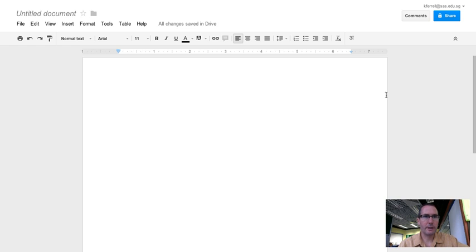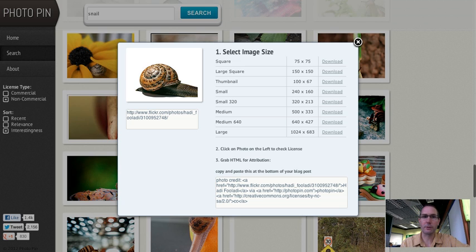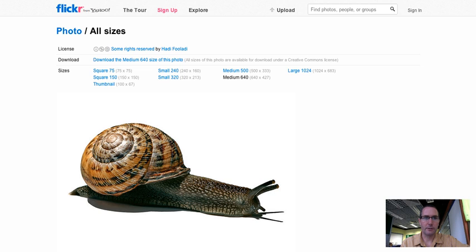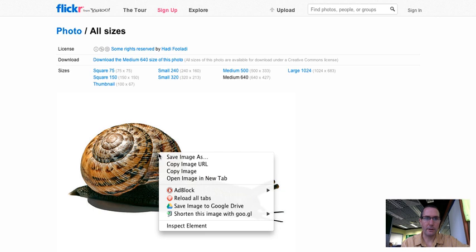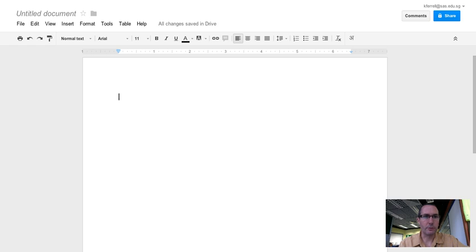I'm going to show you how to insert a drawing into a Google document and then be able to apply labels to that drawing. So to start off, we have our Google document open, and I'm using the site called PhotoPin to find royalty-free images. In this case we're going to use a snail, and there's the image of the snail, so we're just going to copy that image and go back to our Google document.